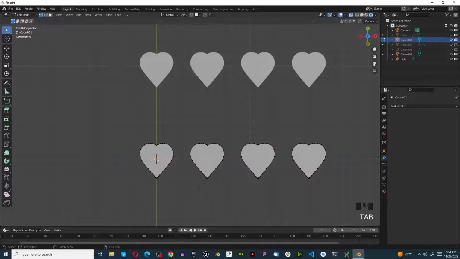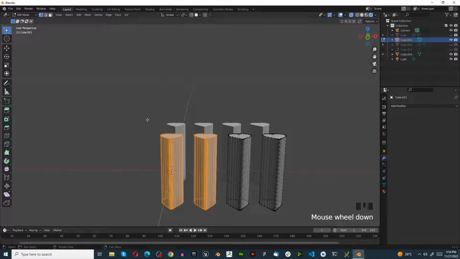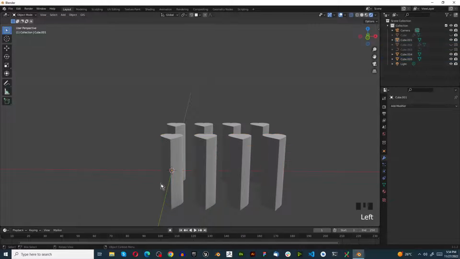So I'm going to press Tab to go into edit mode, and I'm going to select these two over here. With these two selected, I've selected everything all the way to the bottom. And now I can press P, and I can say separate selection. Now if I press Tab to go into object mode, we've got two separate selections, which is great.